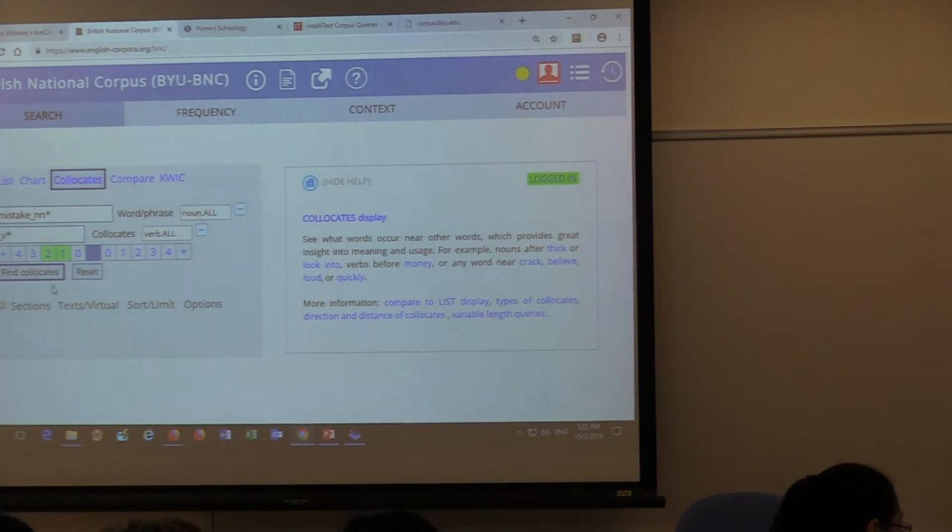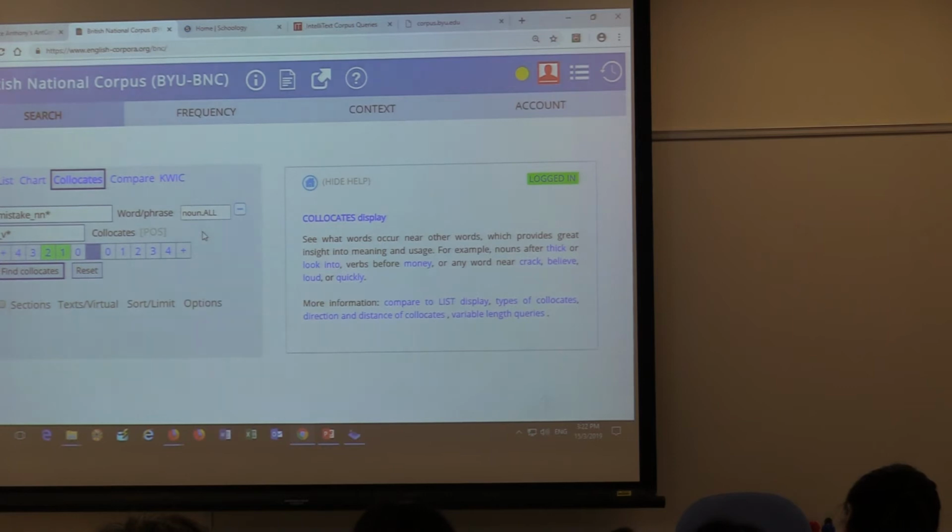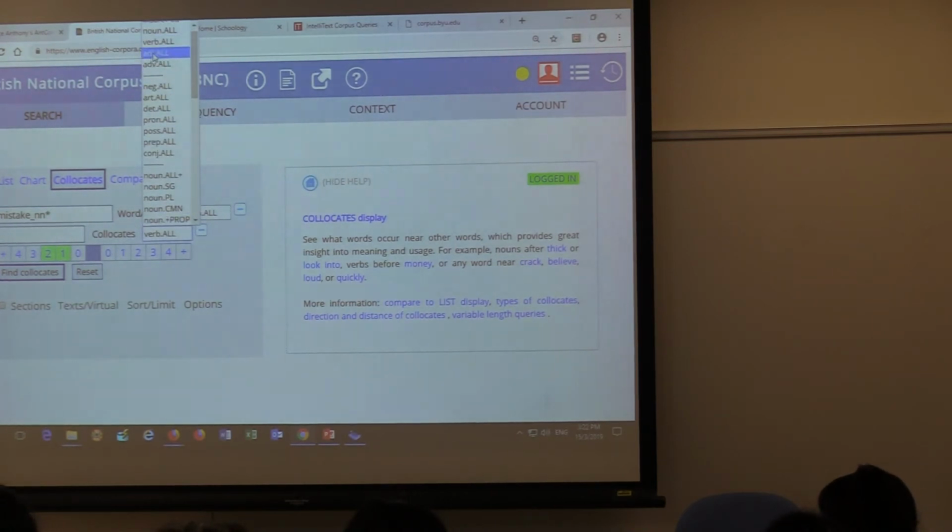All right. Then how about if this time you are not interested in the verb used with mistake? If you are interested in the adjective before mistake, what should you click on? Yeah, change the part of speech. So let's refresh it by clicking on the negative sign. Okay. Delete all and click on POS again. So we choose adjective.